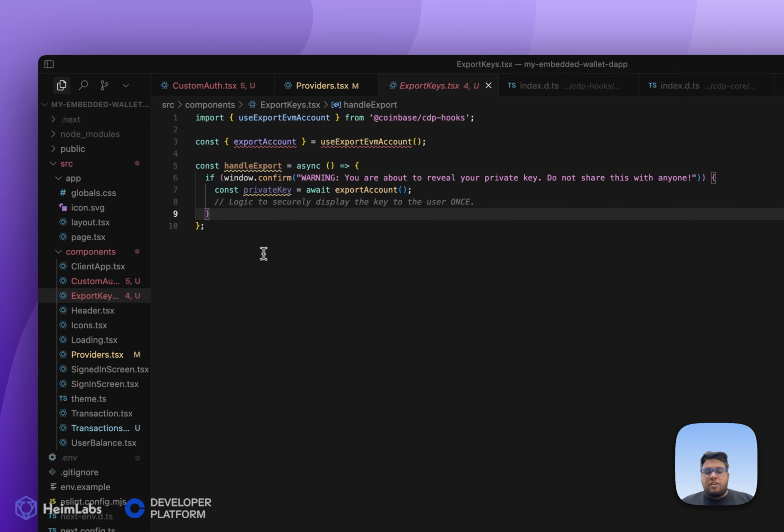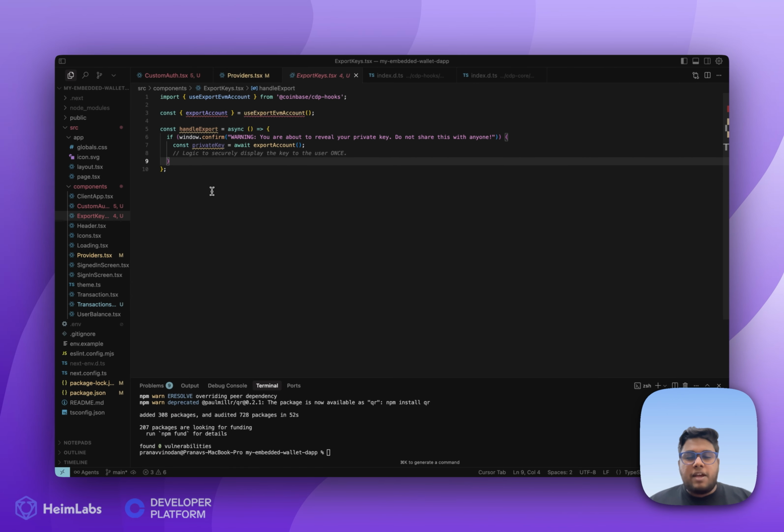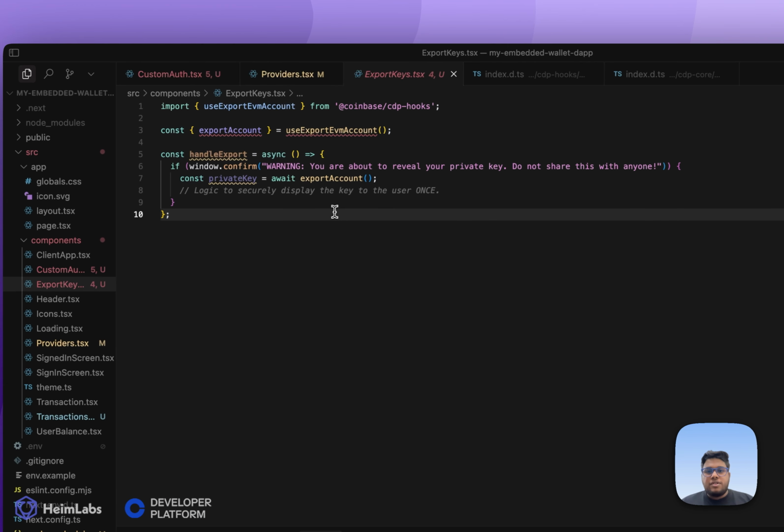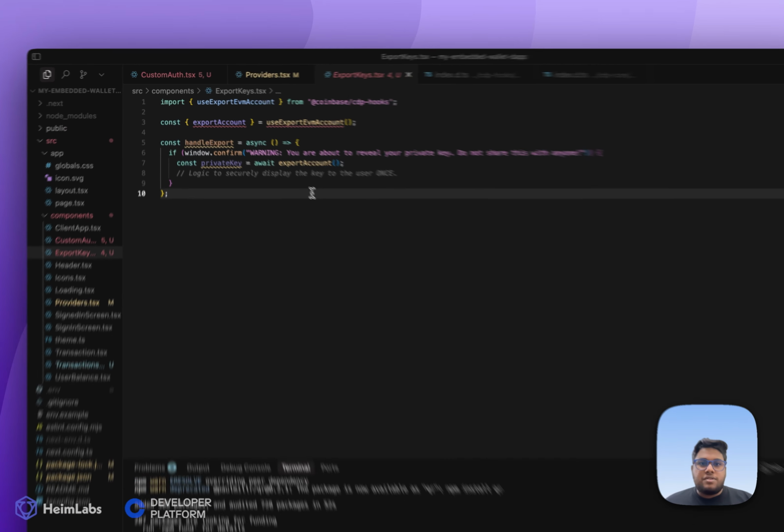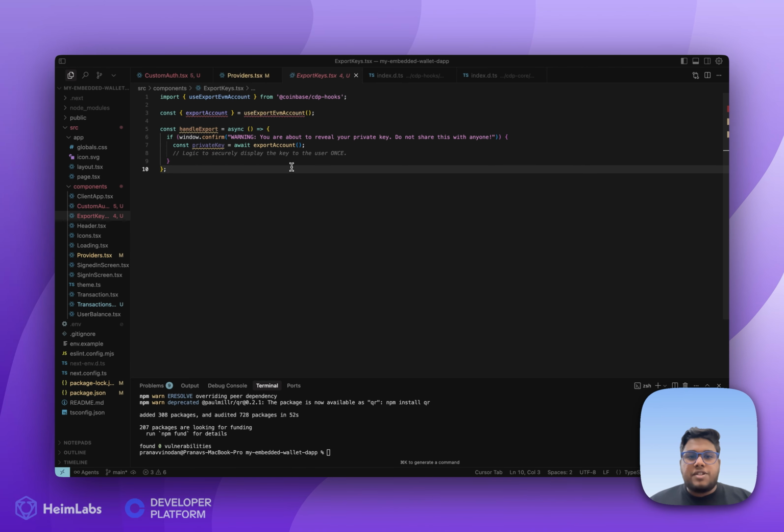After that, in your UI, make sure that you are keeping a proper logic to securely display the key to the user only once. So make sure you're revealing the private key only once to the user if the user has only requested it once. So this is another way to make sure that true self-custody is always there for the user.